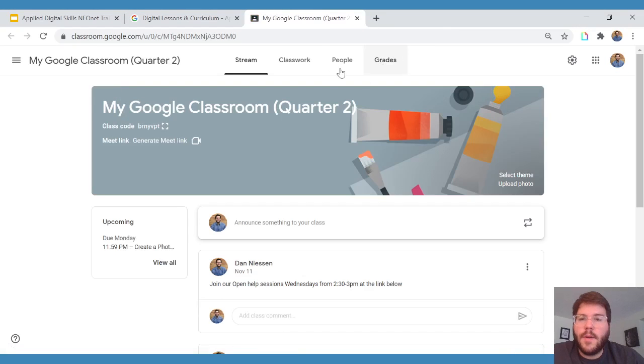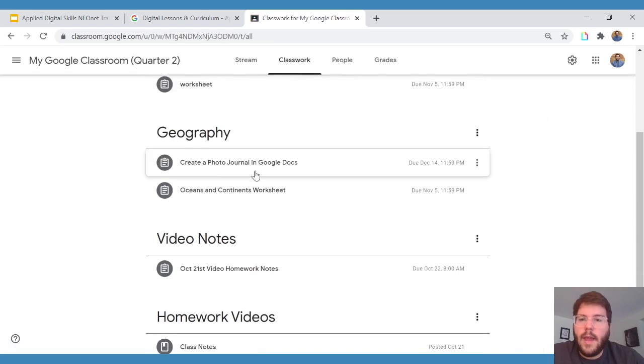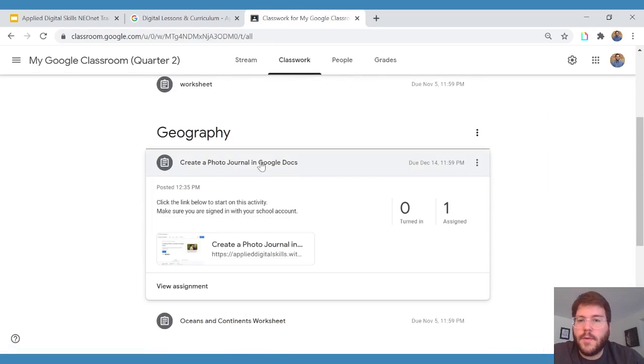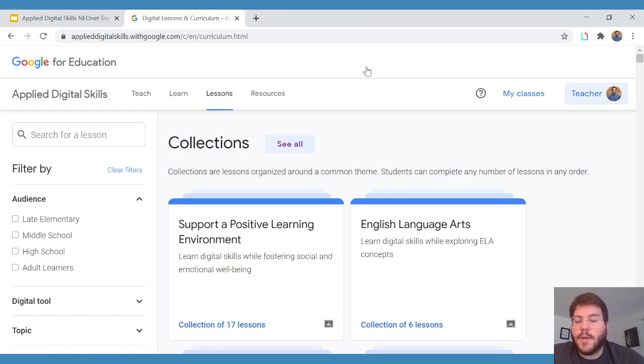And we'll jump over into classwork. And hey, there it is. Create a photo journal in Google Docs. This thing is up here ready to go. All right, let's go take a look at the student's perspective.